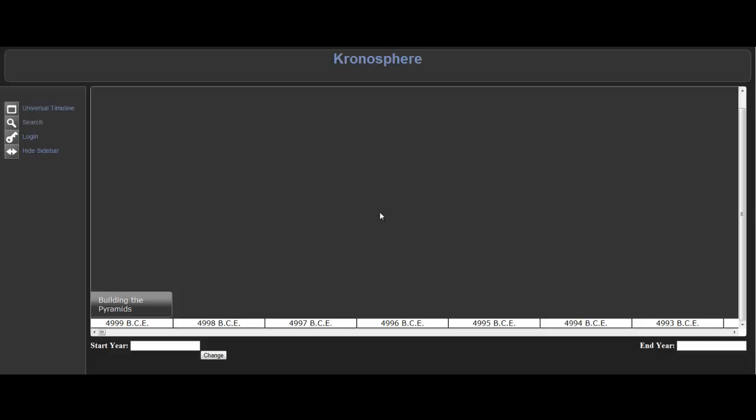So here is the main interface, as you can see right here. By default, when you go to kronosphere.org, that's Kronosphere with a K, it's going to take you to the universal timeline. Now, what we have here is everybody can create their own timelines with our software, and what we do is we take everybody's events on all of their timelines and put them all into one big timeline so that you can compare, say, everything that was happening in the 1920s besides just the Roaring Twenties in America. What else was happening in the world and in history?